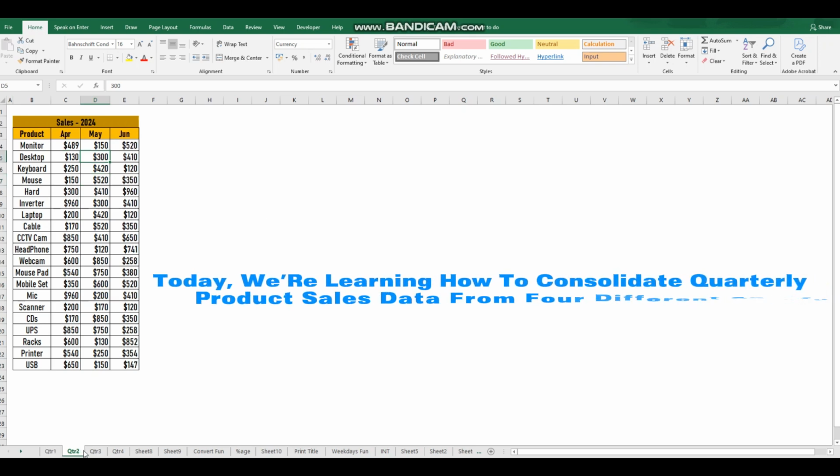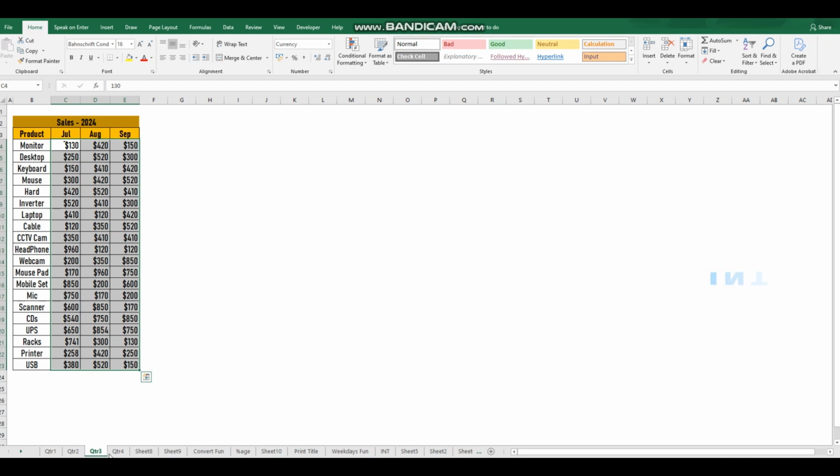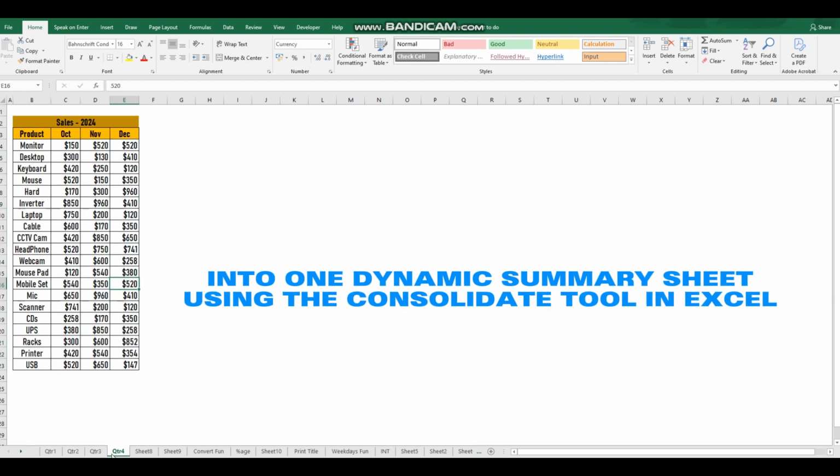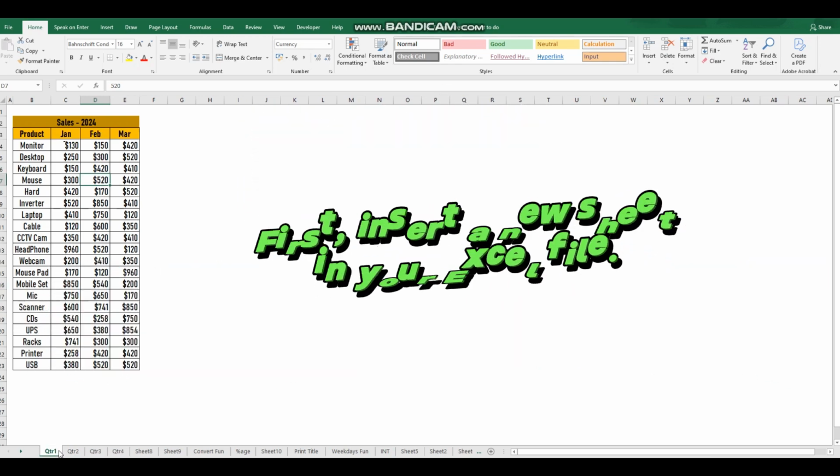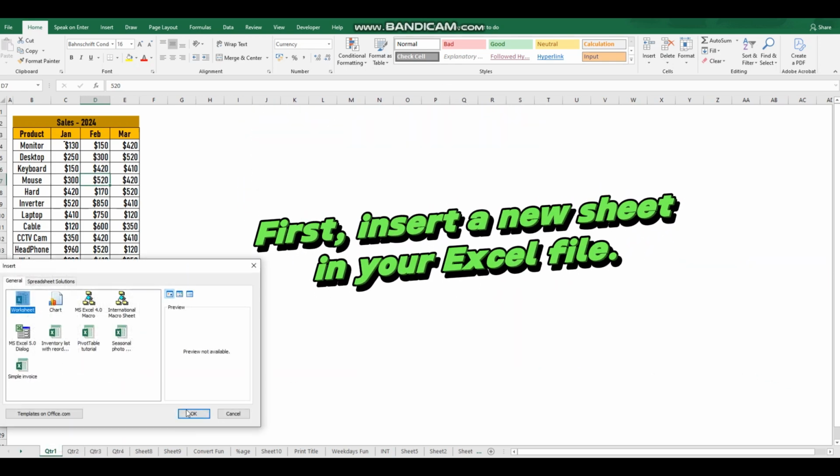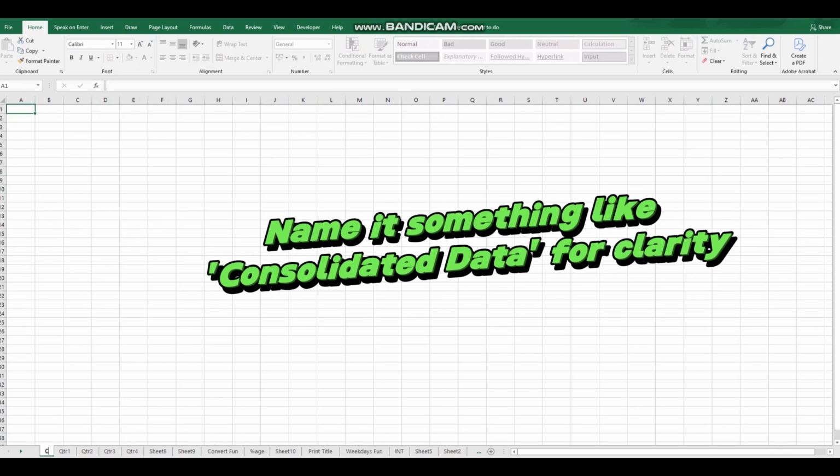Today, we're learning how to consolidate quarterly product sales data from 4 different sheets into one dynamic summary sheet using the Consolidate tool in Excel. Let's get started. First, insert a new sheet in your Excel file. Name it something like Consolidated Data for clarity.